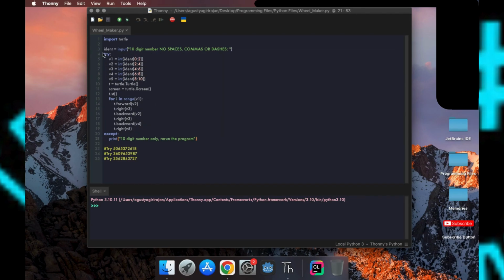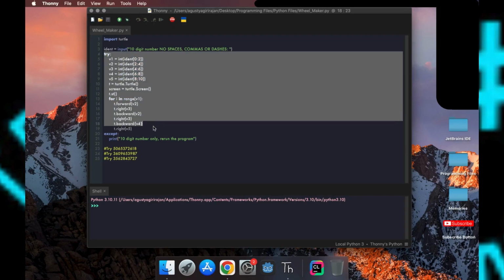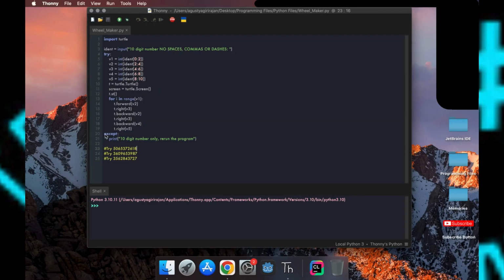Then it's in a try and except block, where it will try all of this, and if there's an error, it will go straight to the except area. I just shook my desk by accident. Don't know how that happened.